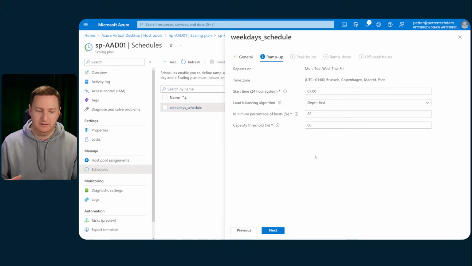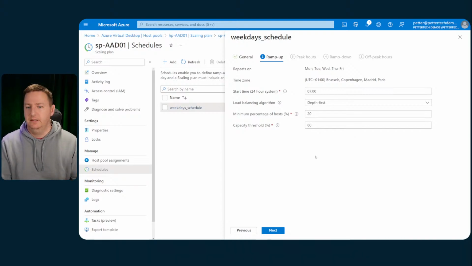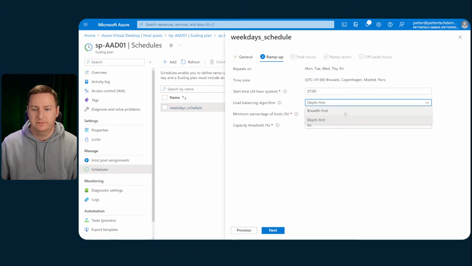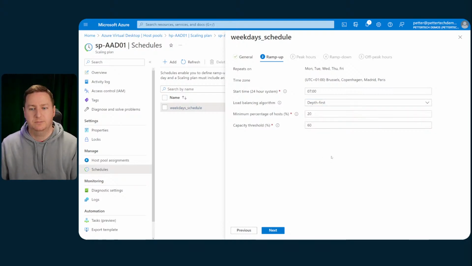This means that the Azure Virtual Desktop service will try to fill up each session host before assigning users to a new one, as opposed to the breadth first, which will try to spread out your users as thinly as possible across the highest amount of session hosts it can do. So in my case here, I am depth first.